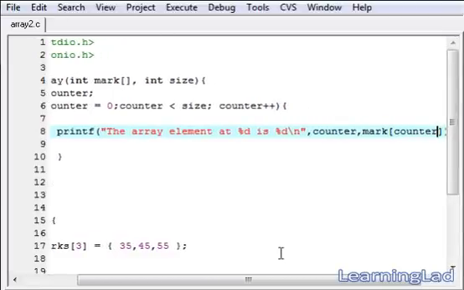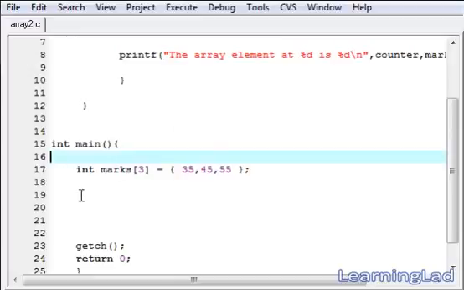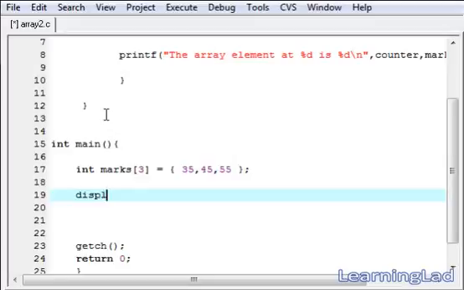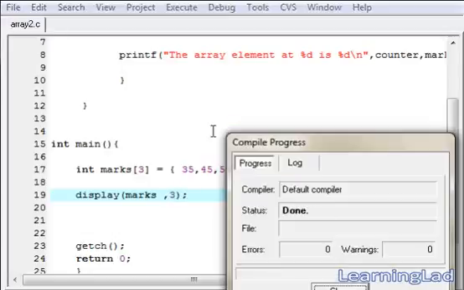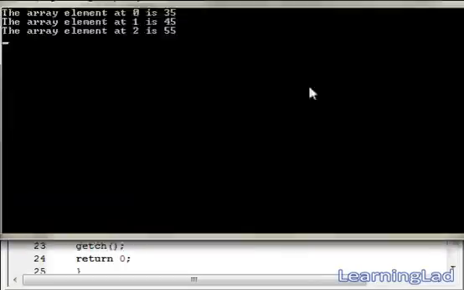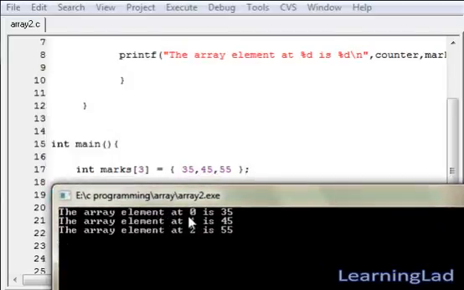So save it. We have to call this display function and pass the parameters to it. So we're gonna call this display function with two parameters. Here we need to pass our marks array, and then we need to specify the size of this array, and it's gonna be 3. So save it, compile and run it. As you can see here, the array element at the 0th position is 35, the array element at position 1 is 45, and the array element at position 2 is 55.